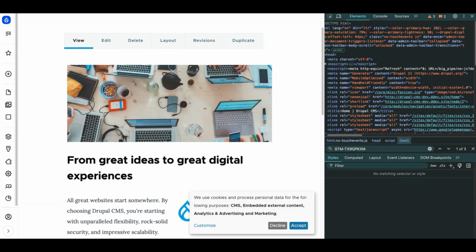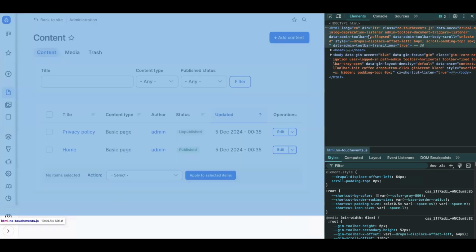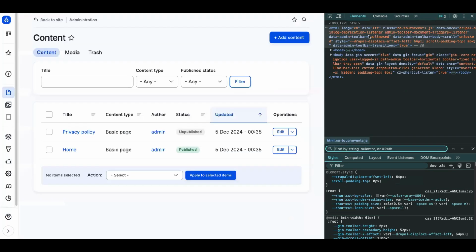While if I am actually in the content page, this one is an administrative page. If I try to find that same GTM ID, I can see there are no results. So this is a proof of the configuration working.